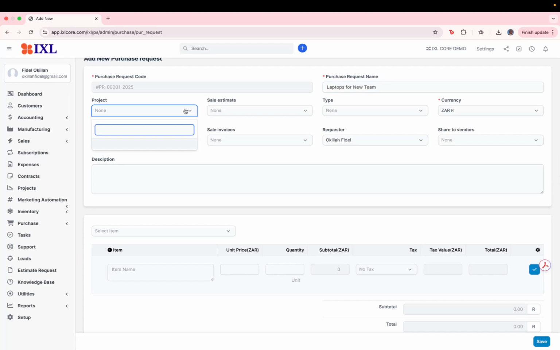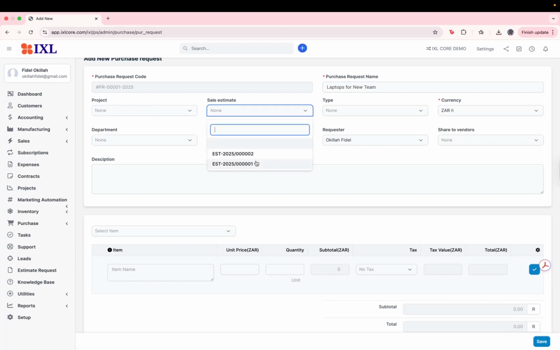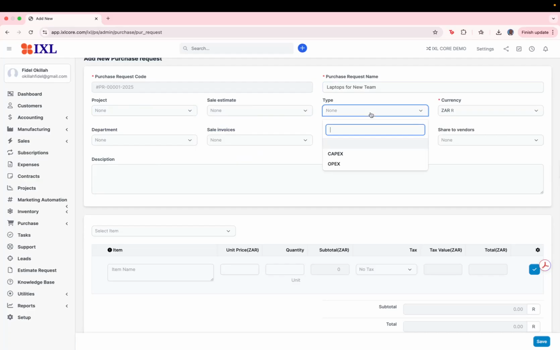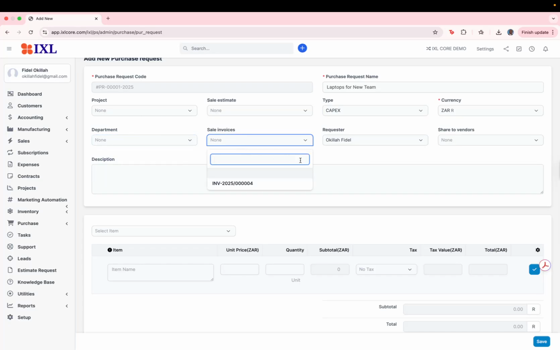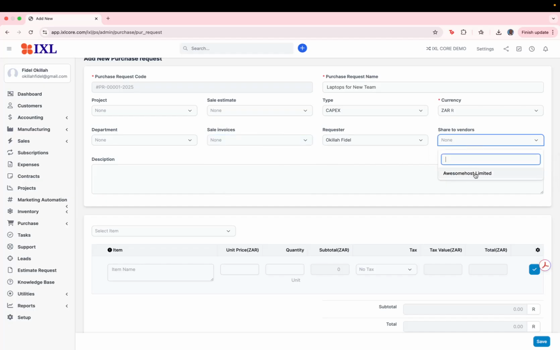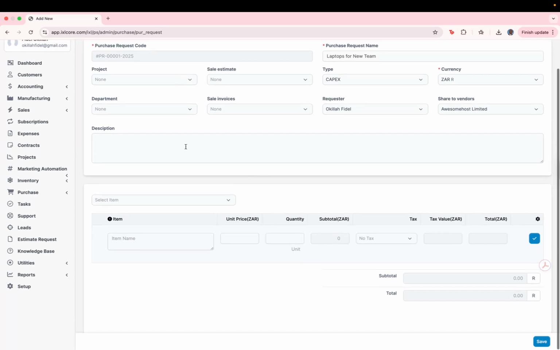If there's a certain project tied to this, or estimates that have to be attached, we can attach the estimates. For the type, whether it's a capex or an opex, we can pick and say this is a capex, and the currency is set there. If you have set any departments, we'll find the department here. And if there's a sales invoice attached to this purchase requisition, we can attach it there. And then we share to vendors, as many vendors as are within that capex or opex.